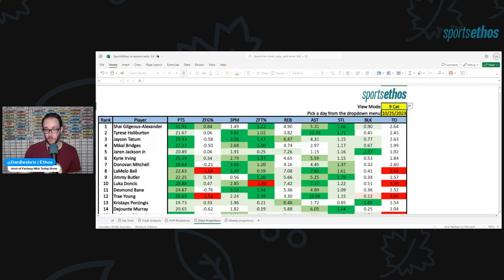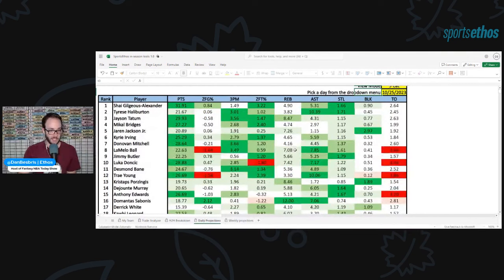You can change the view mode here to 9-cat or 8-cat. It doesn't have a points league view yet. Hopefully you'll have some sort of system where on your own, if you wanted to plug it into a points league, you could just do that via calculator yourself. But this is the way everything looks for today.